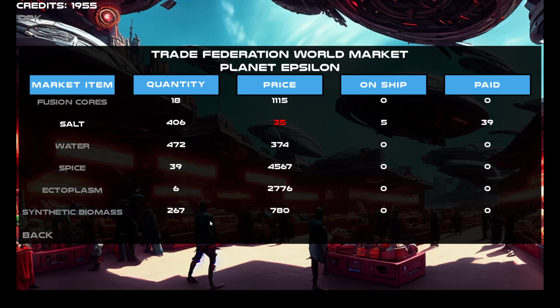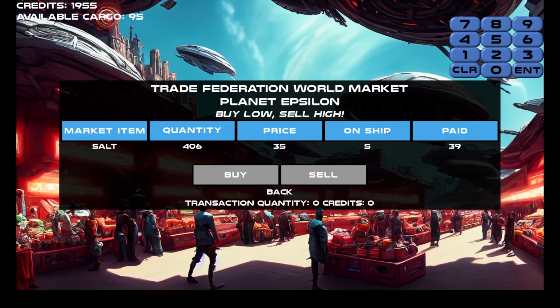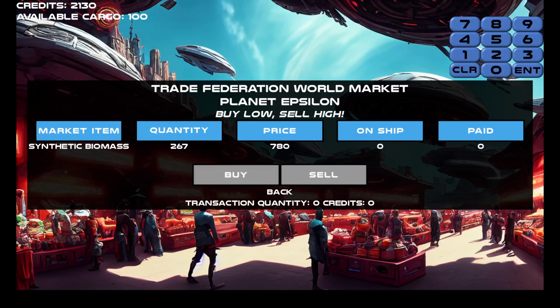So I do know, however, this is pretty low for synthetic biomass. So we're going to sell the 5 units of salt we have back here, and we're going to buy, if you click on the number, it'll show you down here the quantity you're buying for how much. So let's try 4. Nope, 4 is too much. 3 is too much also, 2,300. Alright, so we can only afford 2 of them. So we're going to buy it, and that pretty much tanks our credits.